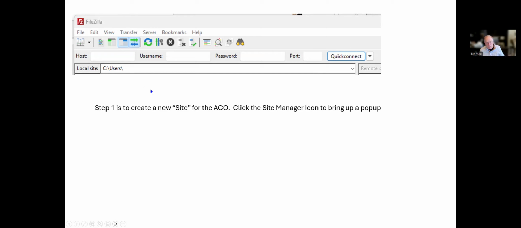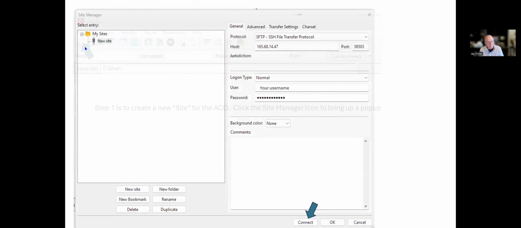So the first step here, once you have the FileZilla tool, is to create a new site, which is the name of the destination for the ACO. So we're going to walk you through how to do that now. You'll click on the site manager right here, and that'll bring up a pop-up. The pop-up will look something like this. On that pop-up, you're going to want to click down here to click New Site.